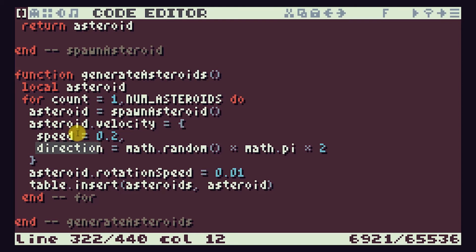So we've got an asteroid, so we generate an asteroid here, we then set its velocity, and again we're going to play with this in a while, but we're now giving it a random direction.